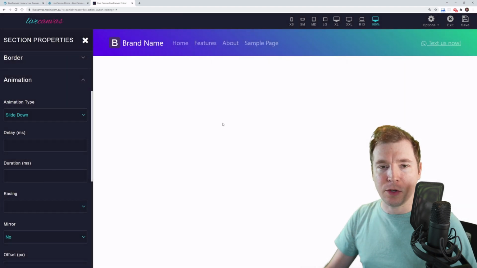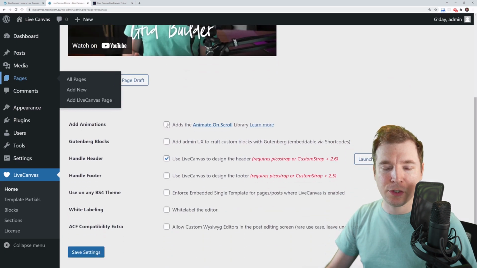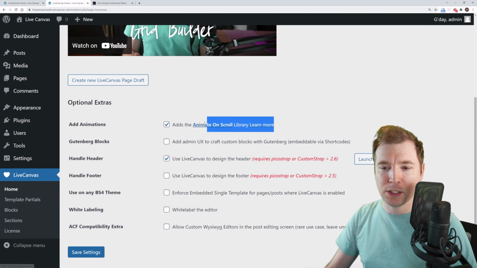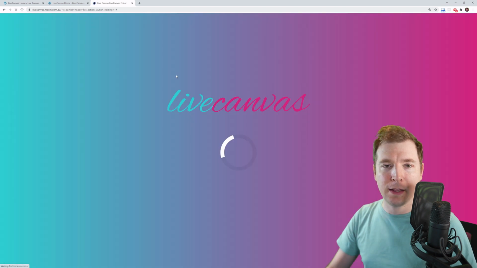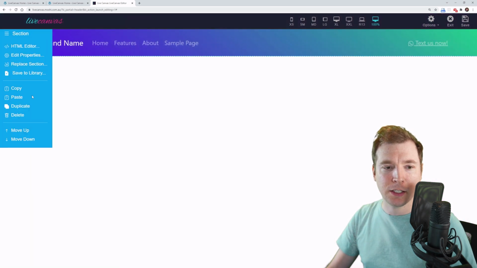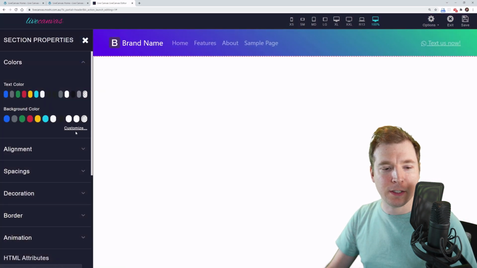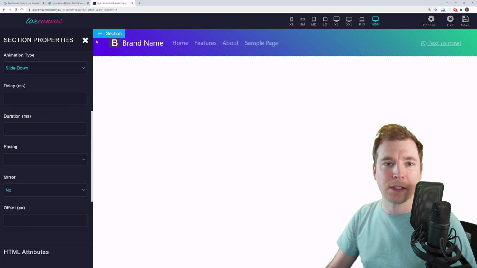What I'm going to do is select OK here, and we're going to go to our LiveCanvas settings, and we're going to make sure that we add animations, which is just this first option over here. We're going to select to save this, and then we're going to select to save this page here as well. Then we're going to reload, and that should apply, and we should be able to now create animations for our section without any issue. I'm going to select the edit properties here and just make sure that the slide down animation exists, which it does.